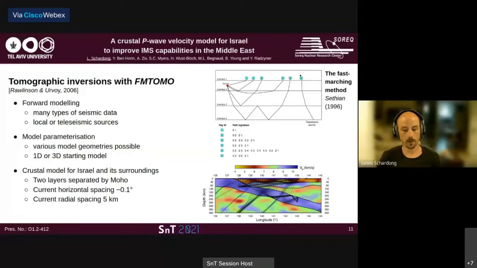The model parameterization also allows a lot of flexibility, allowing the integration of known structures like a dipping slab in the example shown at the bottom. Finally, the starting model can either be 1D or 3D. In our specific case, we designed a two-layer model separated by the MOHO with a horizontal spacing of 0.1 degrees and a radial spacing of 5 kilometers.